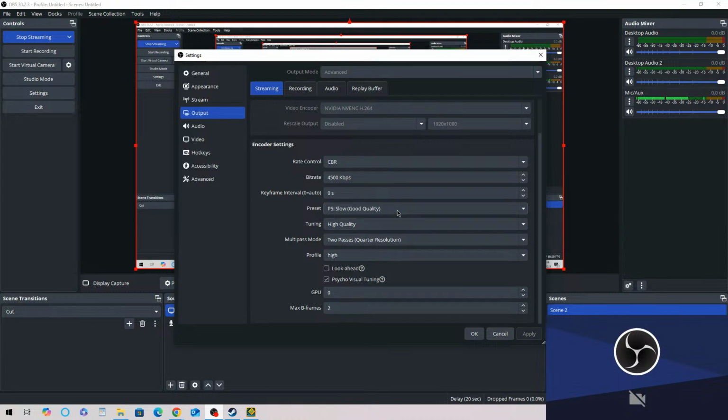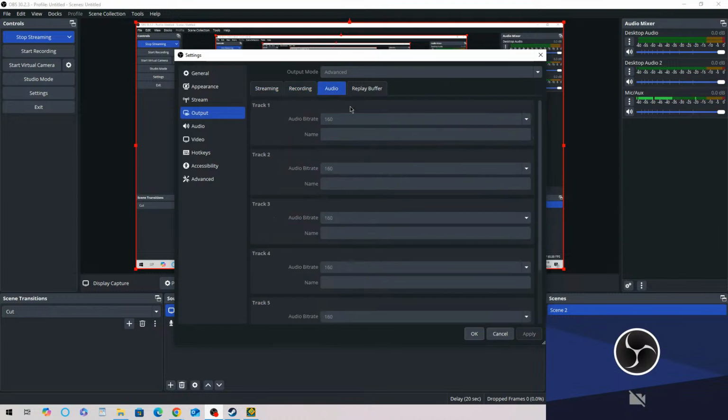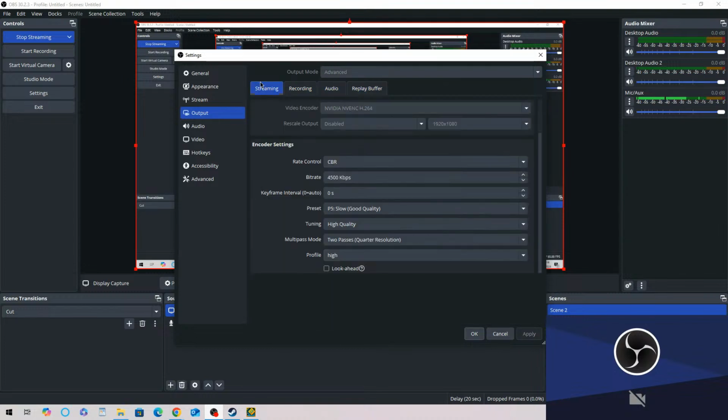Keyframe interval, I think by default this is 0. When we have it as 0, Streamlabs will dictate what that keyframe interval is. And sometimes it can go too high or it can go too low. And so I've read a lot of stuff where they recommend to have it at 2.